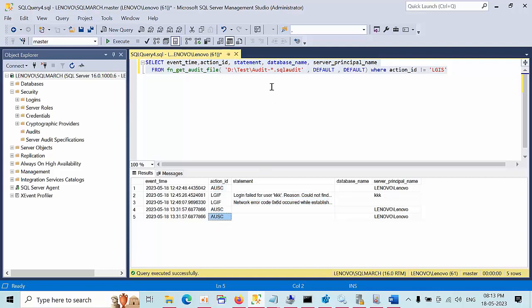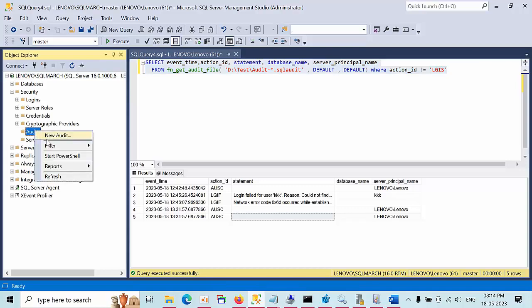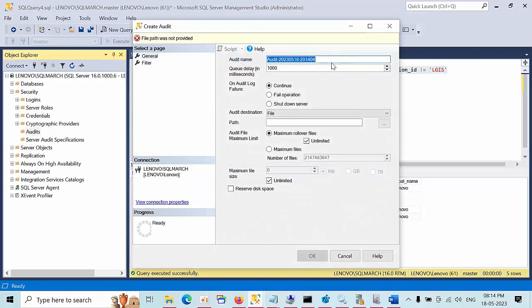To test whether everything is working fine, I have created that, but right now this is just one audit file. If you have multiple audit files, this command is going to search for the files which start with audit and end with .sqlaudit. This is what I wanted to show you. Now I will go to edit, click new, and type any name here.